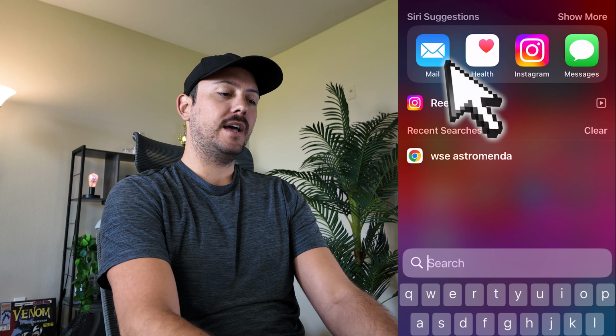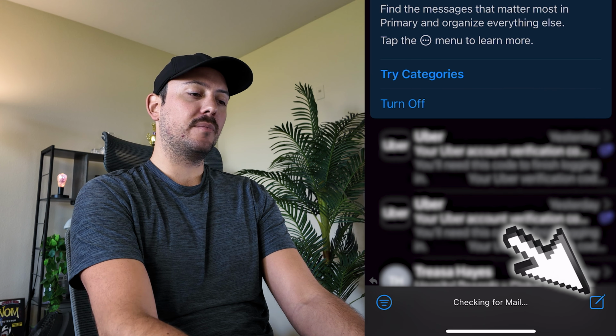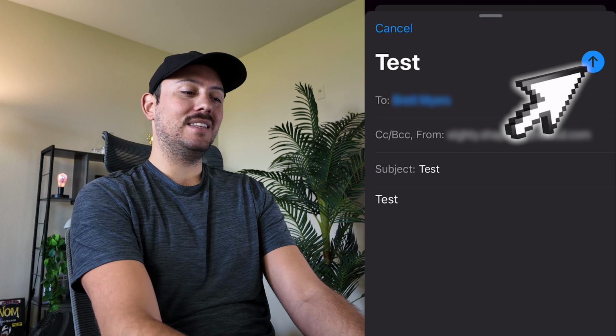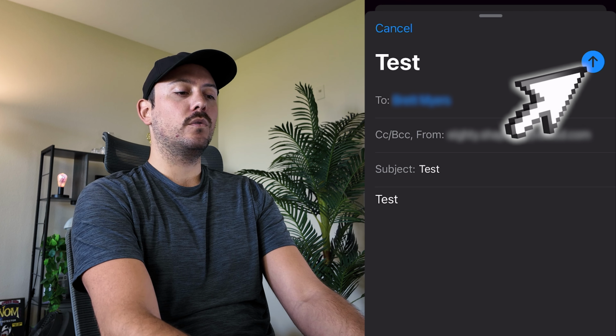First up, open your Mail app and then tap the Compose button on the bottom right. Now compose your email, and when you're ready to send, instead of just tapping the send button on the top right, press and hold this blue arrow.